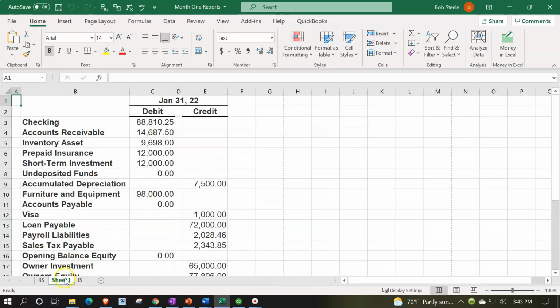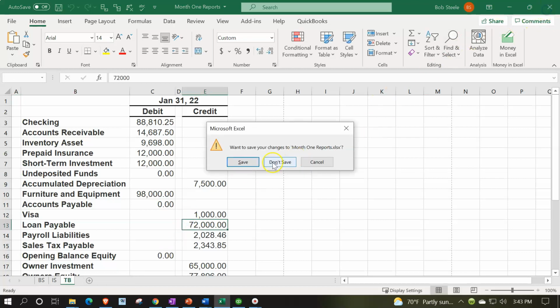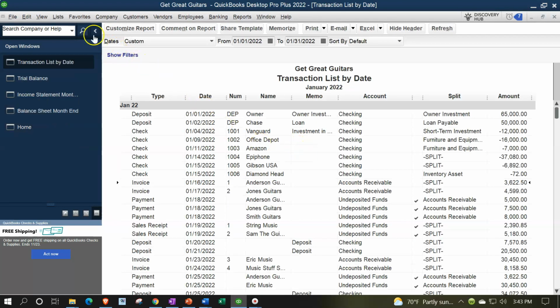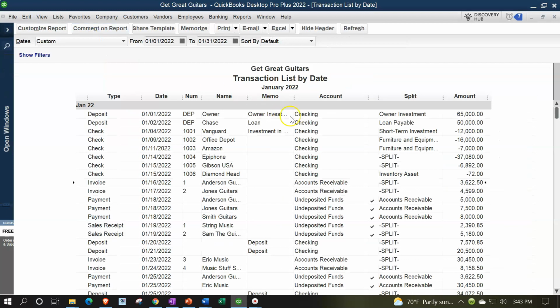There we have it. I'm going to pull this to the right, and this is going to be the trial balance, the trusty, we'll just call this the TB trial balance. Closing that out, saving it, and then let's do the one more, the transaction list by date, something you might not provide, but if it's a billing thing you might provide, but it's good for the practice problem.